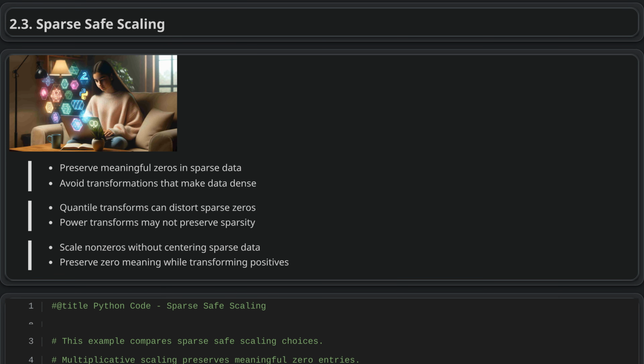Sparse, safe scaling. Sparse, safe scaling transforms numerical features without changing zero entries into non-zero values. This matters for sparse datasets, where zeros often represent absence or no interaction. If a transformation makes the data dense, it can greatly increase memory use and computation time. So, any scaling method should be checked to ensure it preserves the sparse structure.